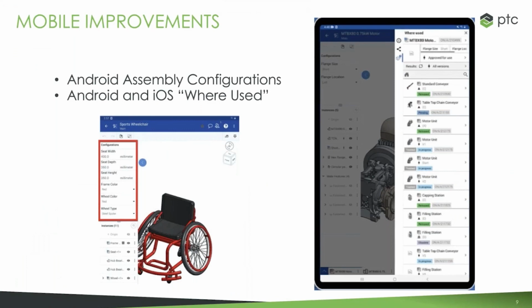Mobile improvements. So a couple big improvements, things that we already have in our web browser, are now brought to the mobile device. So Android now has the ability to change your assembly configuration. So at the very top of the feature list, you will have the configurations panel that you can edit things from. And then also in Android and iOS, where used is now available.